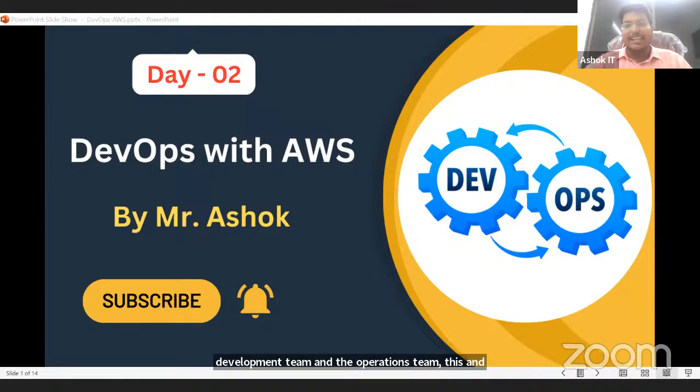DevOps is not any technology. DevOps is not any programming language. DevOps is a culture in the IT industry which is used to simplify the application delivery process to the client with a high quality. So what is the main aim of DevOps? The main aim of DevOps is to establish collaboration between the development team and operations team.